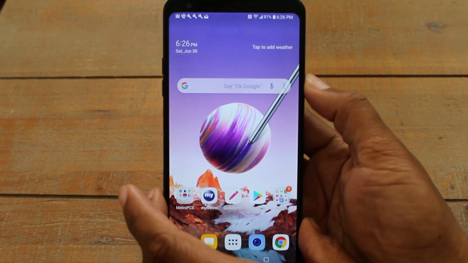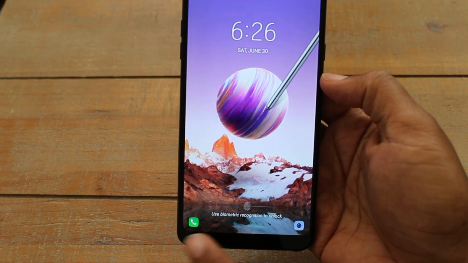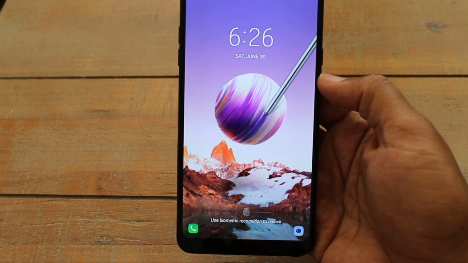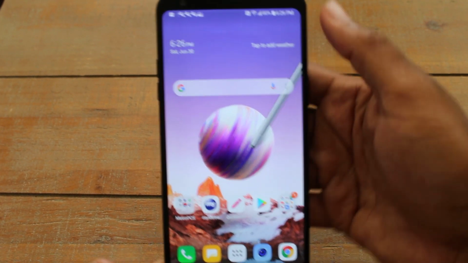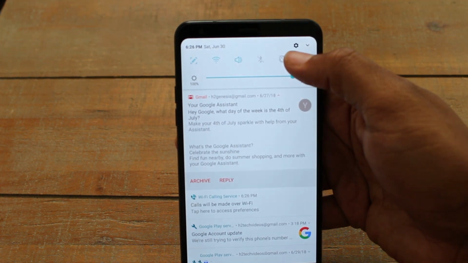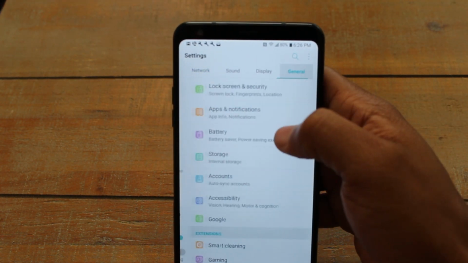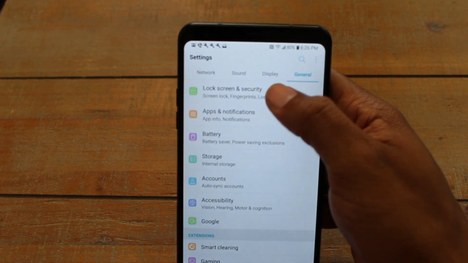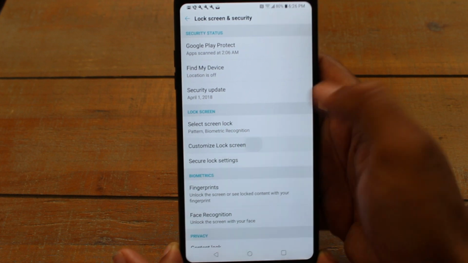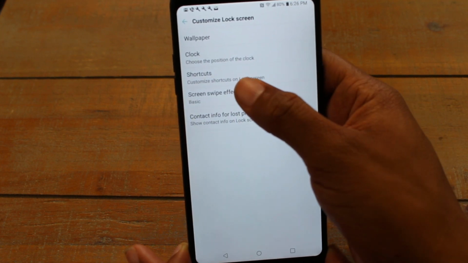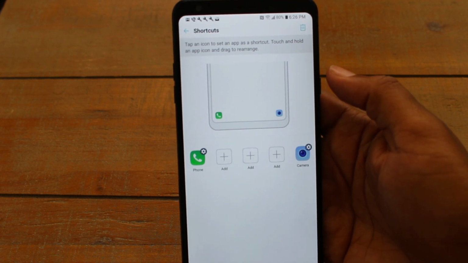So right now, if we just turn the phone off, turn the screen off, turn it back on, you'll see you've got two shortcuts down here at the bottom. We're going to change those. You can make it anything that you want. Let me show you. Go ahead and swipe down, click on the wheel at the top, and make sure you're on the general tab. Go to lock screen and security, and then we're going to go to customize lock screen. From here, tap on shortcuts, and we can do a couple of things.